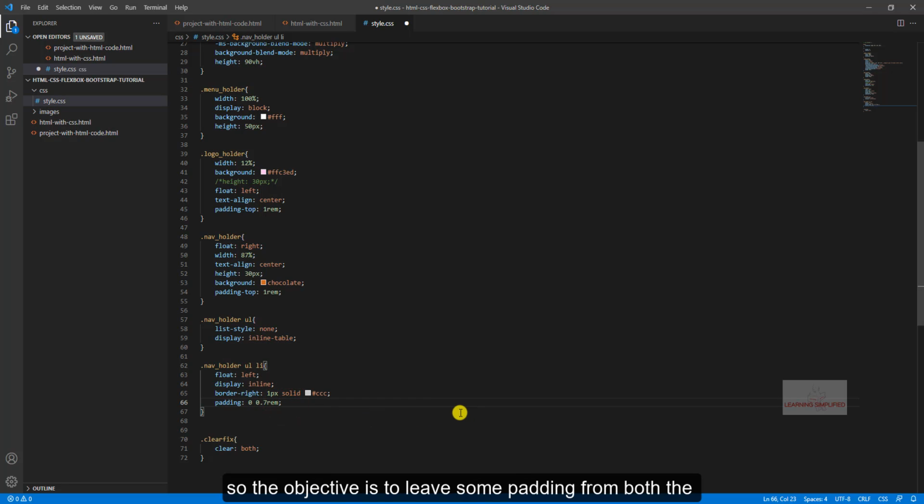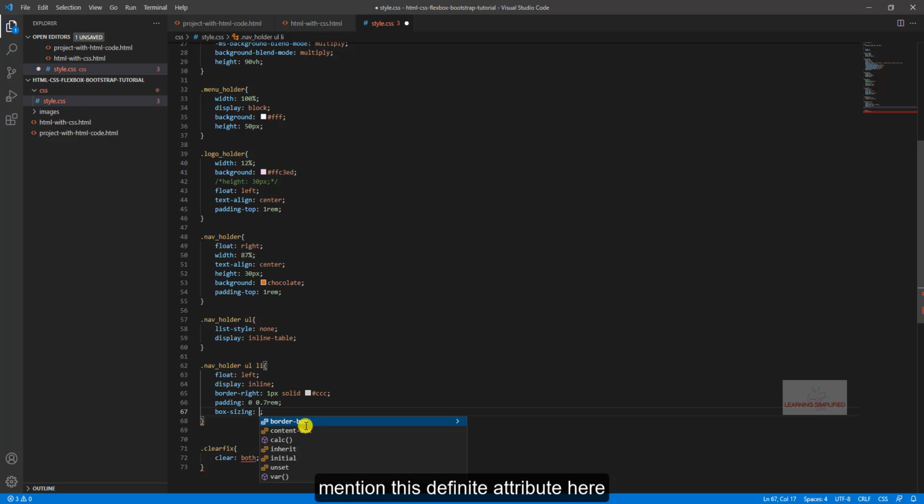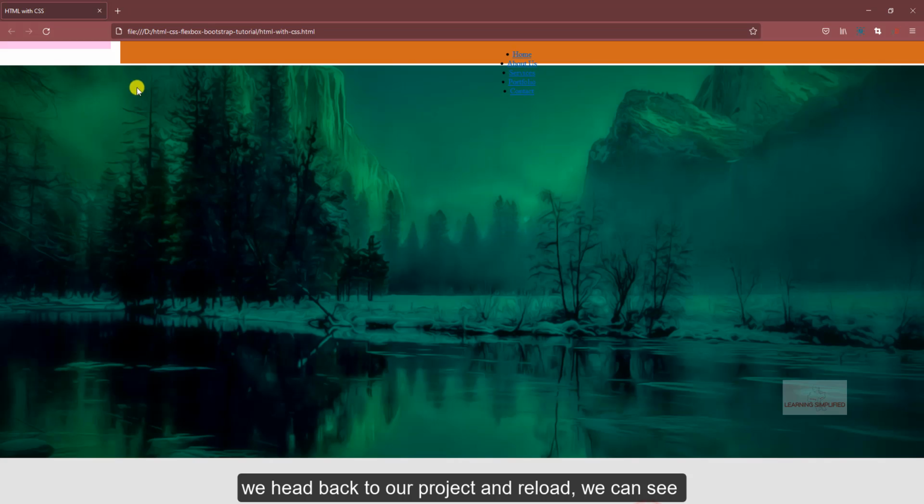So the objective is to leave some padding from both the ends, from the left and from the right, 0.7 rem. Now as we had made usage of padding from both the ends, definitely we do not need to worry about additional requirements like adjusting the total container width. We won't be bothering about it. So that is why we need to mention this defining attribute here, which is box sizing, and the value is border box. So we had made usage of all of them. Now if we press Ctrl S and head back to our project and reload, we can see that this is going to be the obvious result.